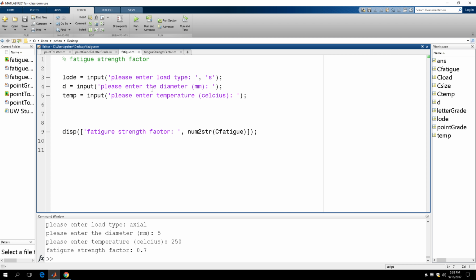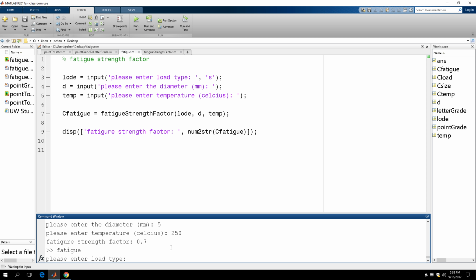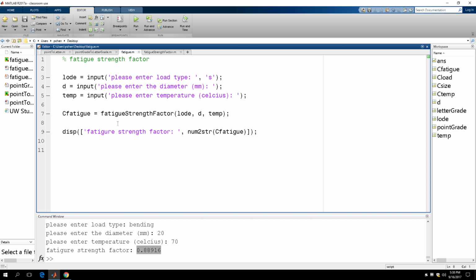And then inside this fatigue.m, we can just call that function, right? So C fatigue is going to equal to fatigue strength factor, and then load, D, and then temp as the inputs. And then if we run it, the load type, let's call it bending, right? And then in diameter, that's 20, temperature 70, and then it's giving us the fatigue strength factor as output.